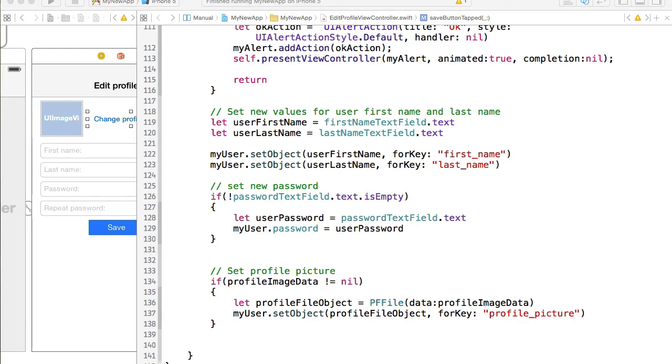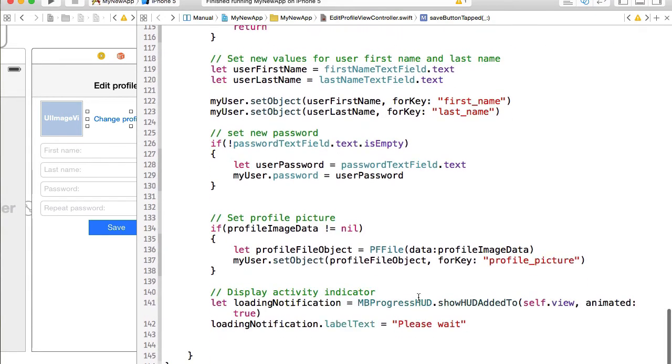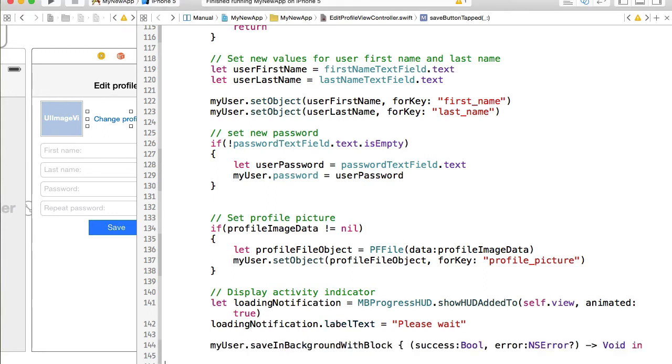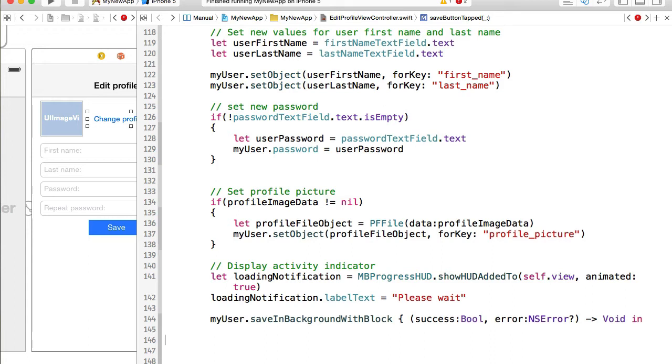Before we send the HTTP request in this application, we display an activity indicator, which is MBProgressHUD. We display it with the label text, please wait. We can add a detailed text, like please wait while loading, or please wait, I'm saving information, something like this. Okay, once it's done, we can use saveInBackgroundWithBlock on the user object. I also have this function ready on my user. It's a lengthy one, so I will complete it here.